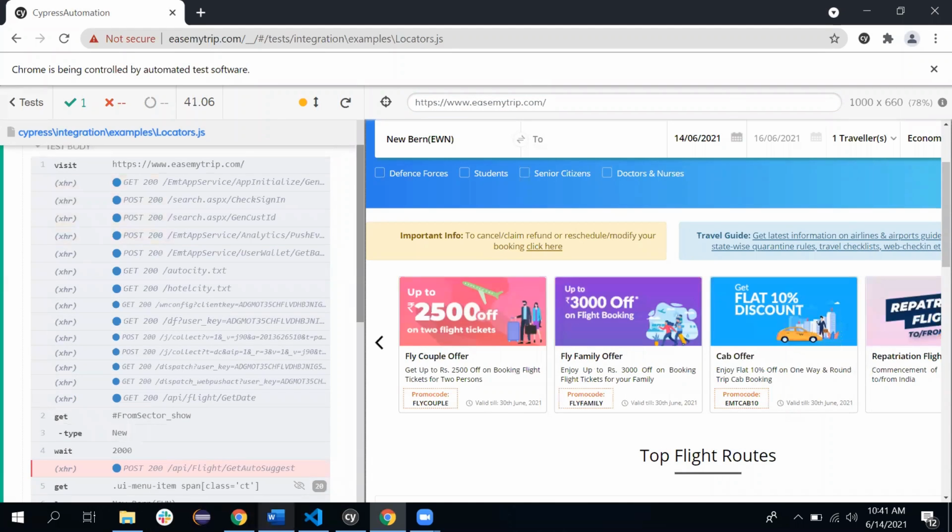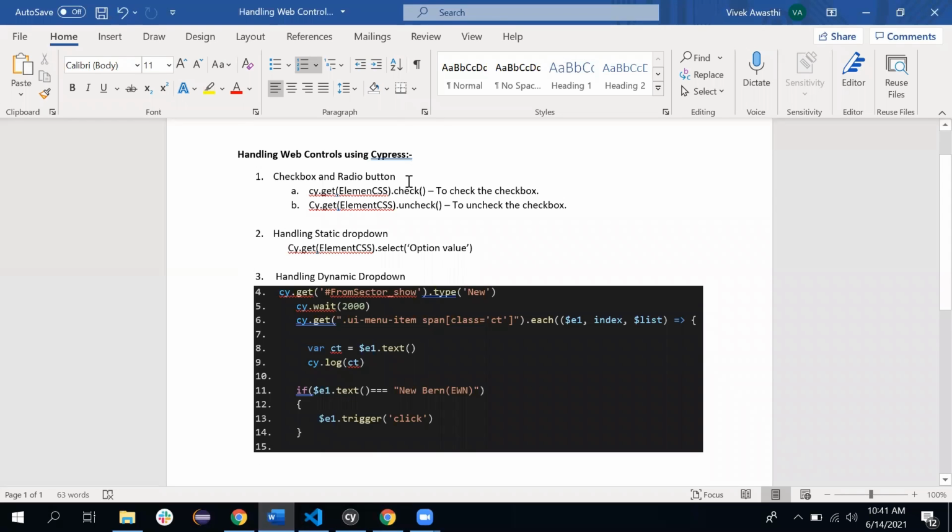So in this lecture, we have covered checkboxes and radio button handling with the check method and the uncheck method for unchecking, and a static dropdown using the select method. The dynamic dropdown is a little tricky part. First we have to select the input box and type some keyword, and then we have to write the CSS for that common list, and then we have to provide a for each loop and put some condition, and then we can select that particular element. So these are the ways you can handle these types of web controls.